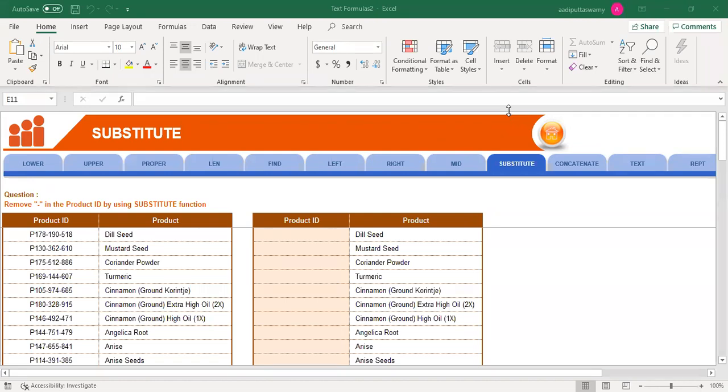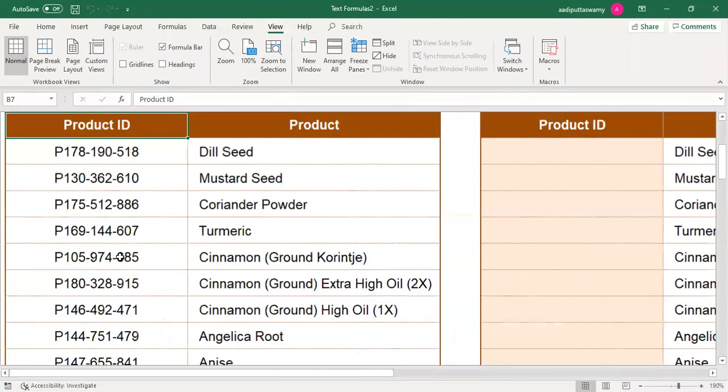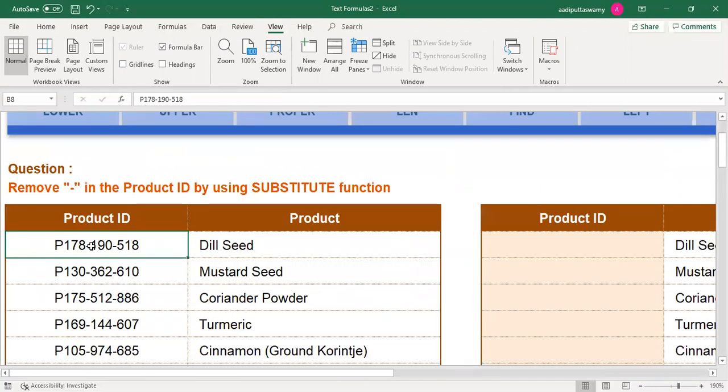First of all, let's understand what substitute is and then we'll see what this function will do. Substitute means alternative. Say, for example, now let's go here. If you see, I have one hyphen here as well as a hyphen here. Now I want to replace this.